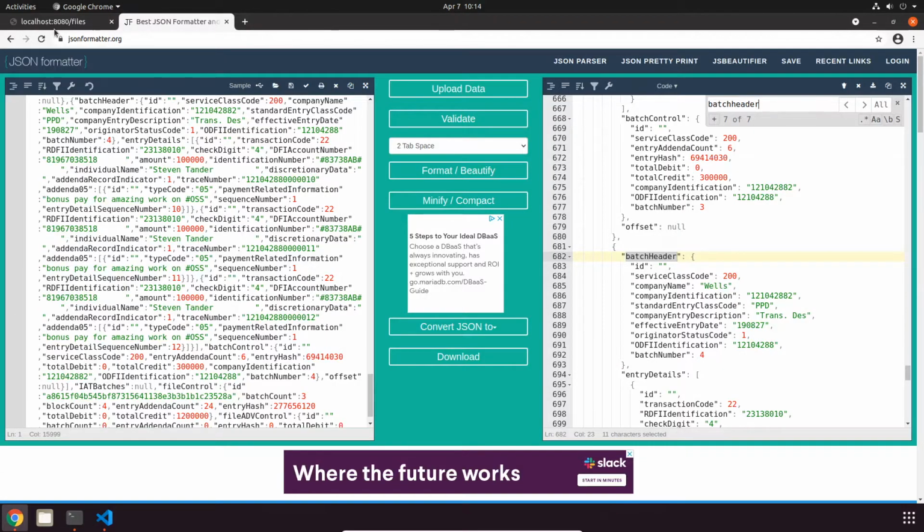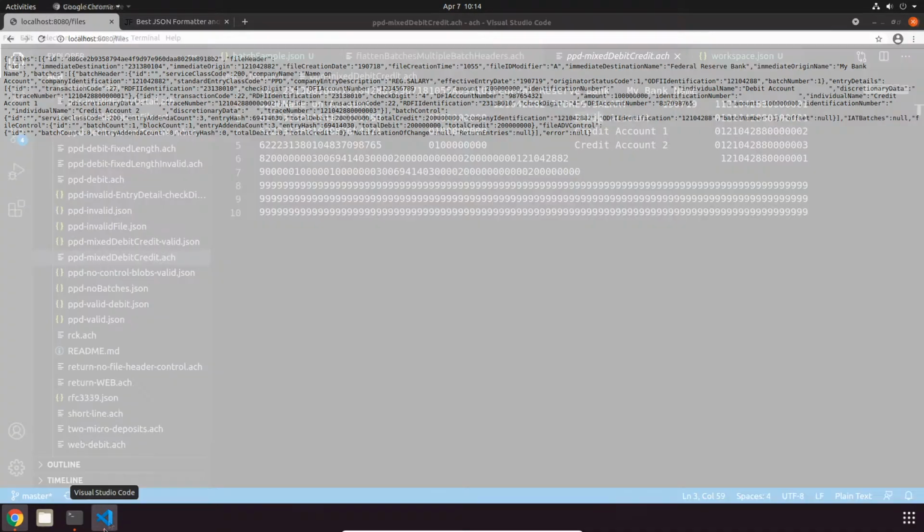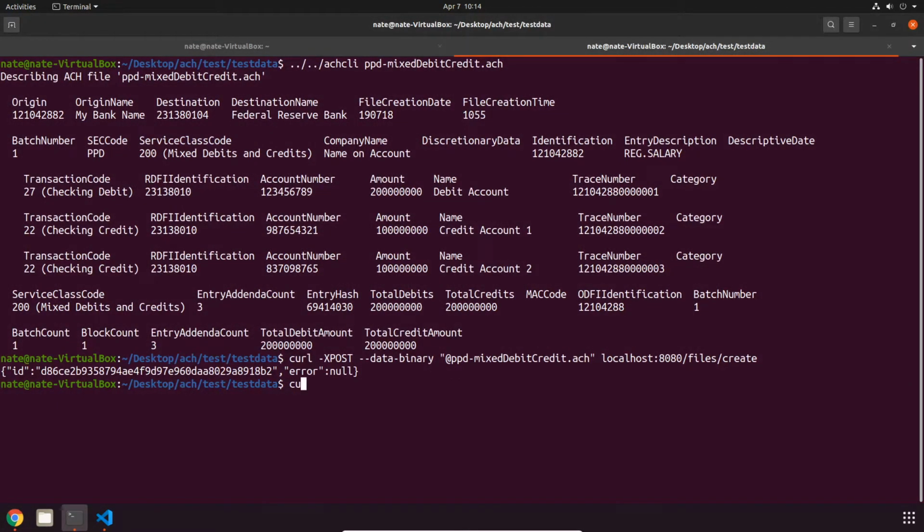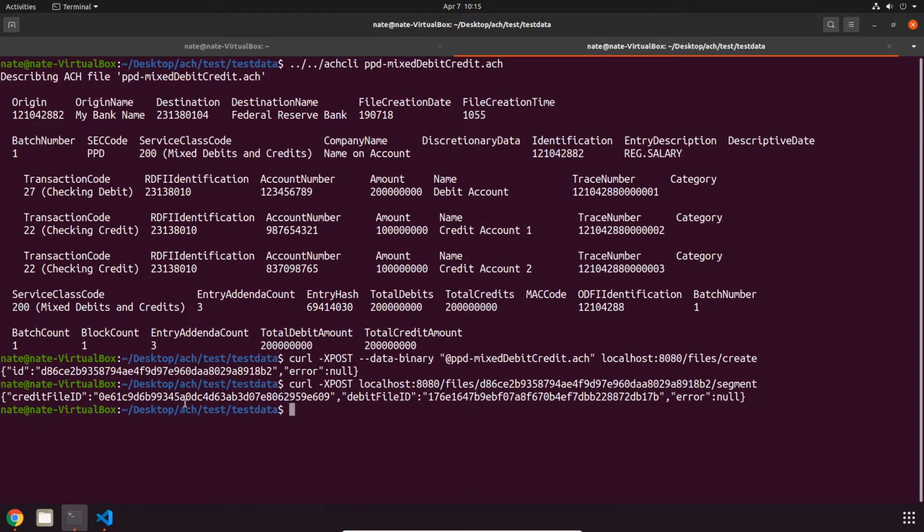Let's quickly check to make sure it's up, and we can now segment it. That's going to look like a POST command, and then we're just going to do our localhost, now files, and our file ID, followed by segment. We get back 2 unique file IDs, 1 for each file. If we refresh this, we can see those 2 files. I'm not going to copy this into the formatter because it's pretty straightforward, but there's going to be 3 files now, right? The original, the credits one, and then the debits one.